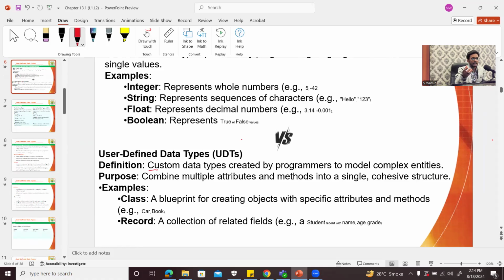So what is an entity? An entity is basically an object, and an object basically has a number of methods or functions. But when you have a combination of many functions and methods in one place, you cannot declare that with any of the built-in database types. So for this we use user defined data types. What are user defined data types? These are customized data types that are created by the programmer to model complex entities.